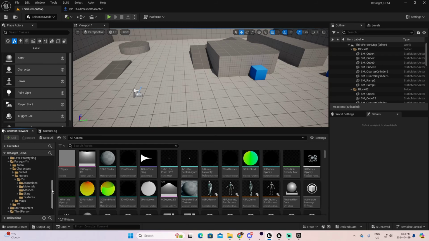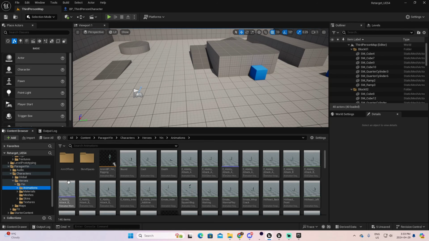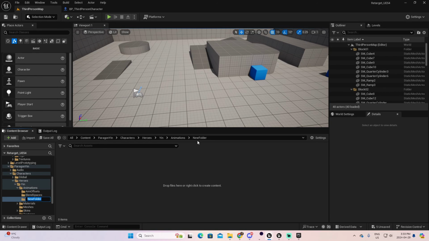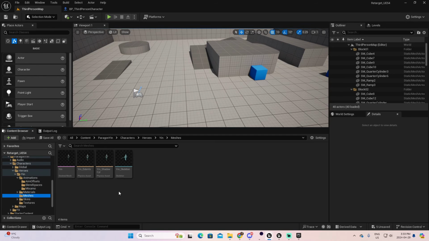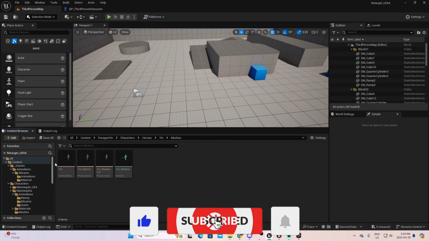Now that we exported the Yin character, I will go to the corresponding folder until I get to the animations. And in animations, I'm going to create a new folder. Let me call it here, new folder. I'm going to call this one Mixamo. Fantastic. So here is where I'm going to add the retargeted animations from Mixamo. Now, for this particular Yin character, you have the meshes and you have the skeletal mesh called Yin. This is the only information that we need.